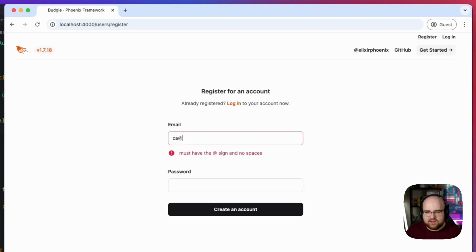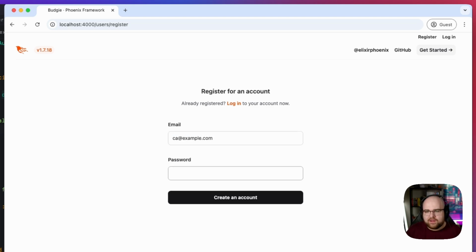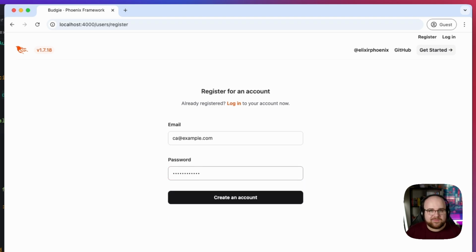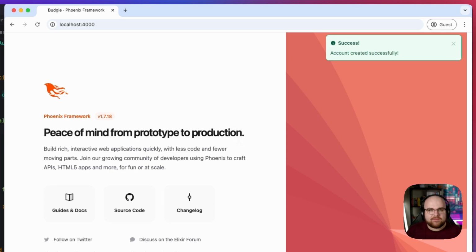Let's just go ca@example.com and give it a 12-character password. I guess that's the default. After doing that, I'm in.